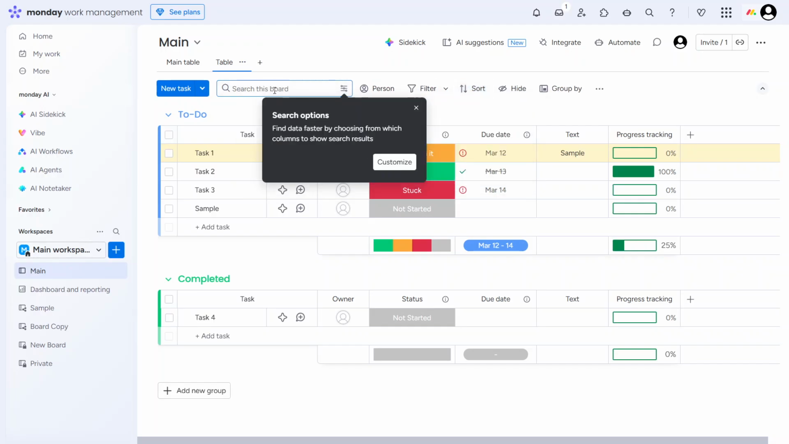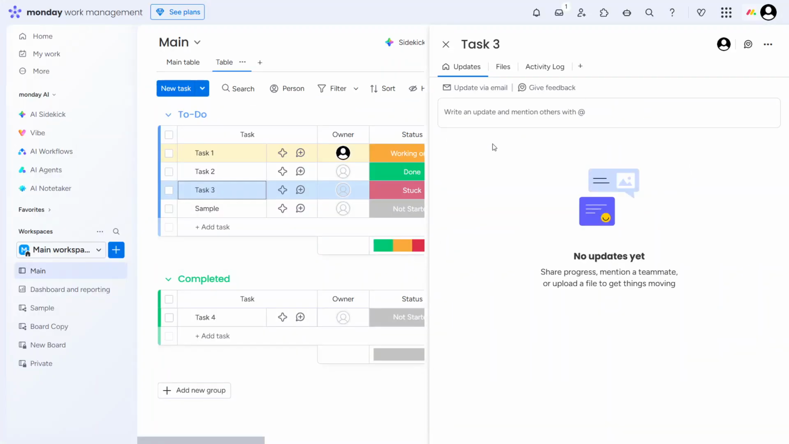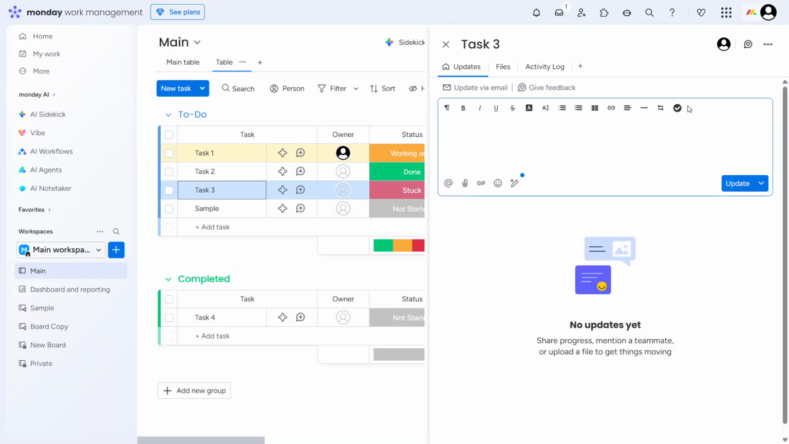Finally, for more detail on any item, click its name to open the item view panel. Here, you can post updates or comments for your team, attach files, review the activity history, and manage sub-items if a task has multiple smaller steps. This is where all the context and collaboration around that item lives.